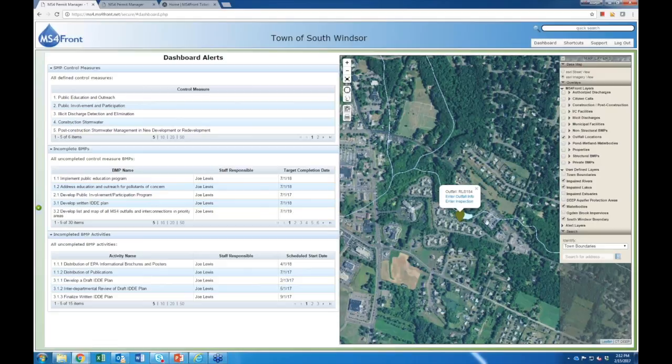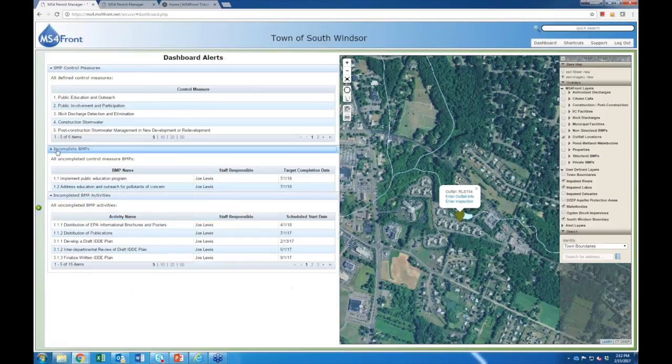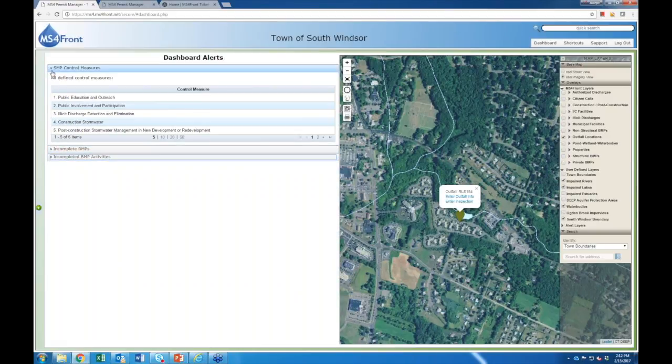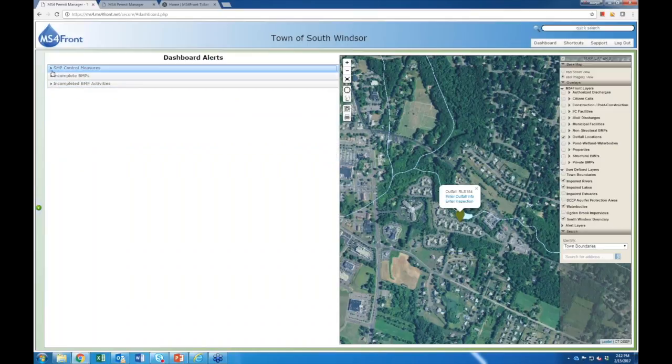Okay, so now on the left-hand side of the screen, I have a panel that shows me a couple of tables. These are some saved searches specific to this account right now. Because today we're talking about the stormwater management plan, I have set up what I've called some dashboard alerts. These are saved searches or queries of the data inside this account. I've collapsed these boxes for a simpler view to start with.